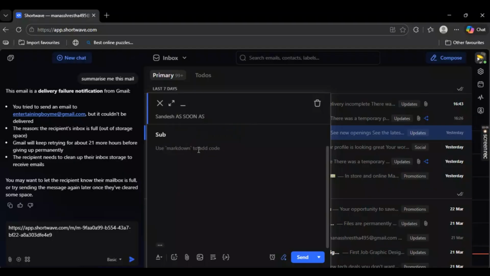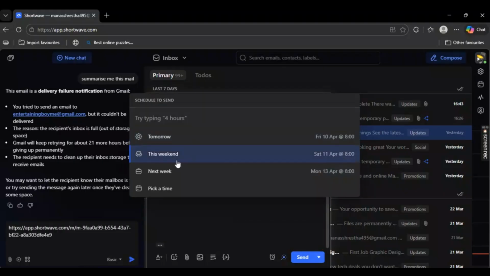And now in order to schedule it, you can just simply see this drop down icon, just simply like that, and here you should see schedule send. And now once you have the schedule send, here you can schedule as you want. So you can pick a time, or you can just simply do this as default and then send it just like this. And that's it.